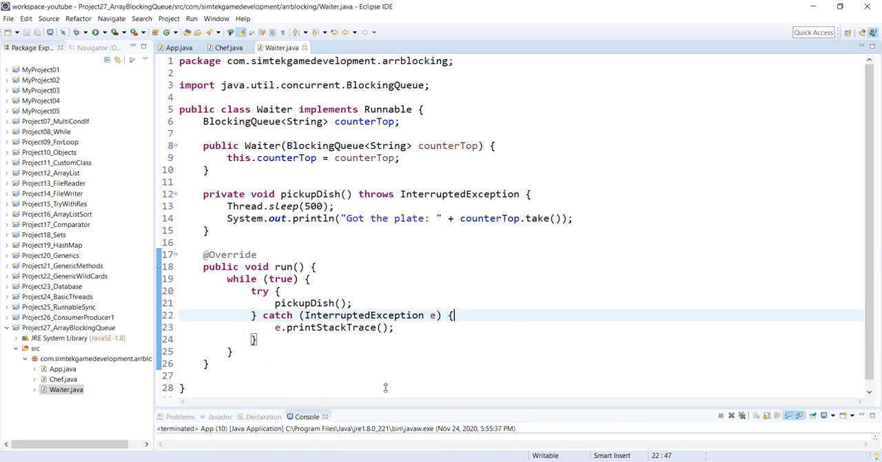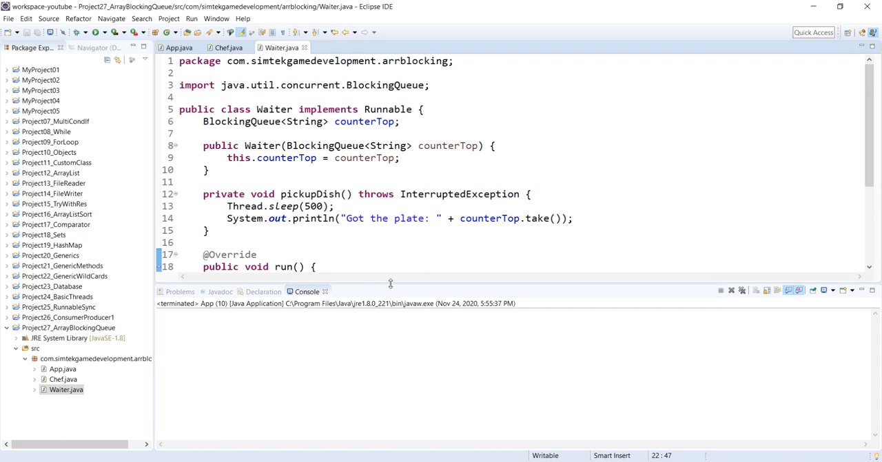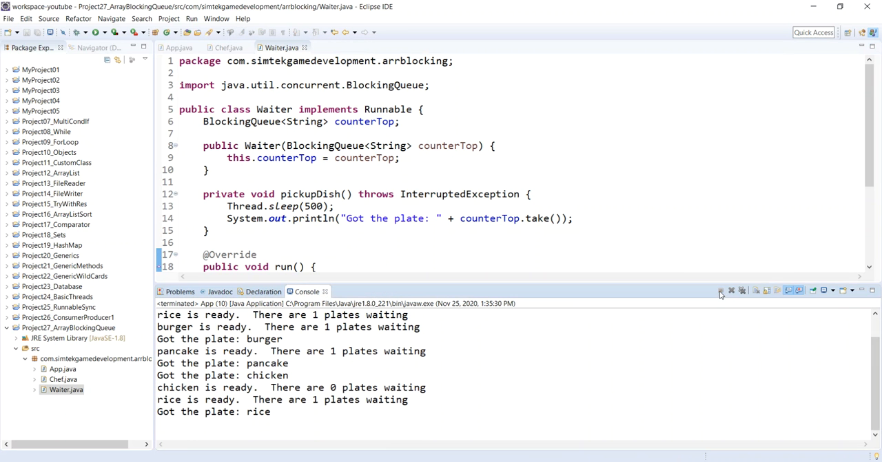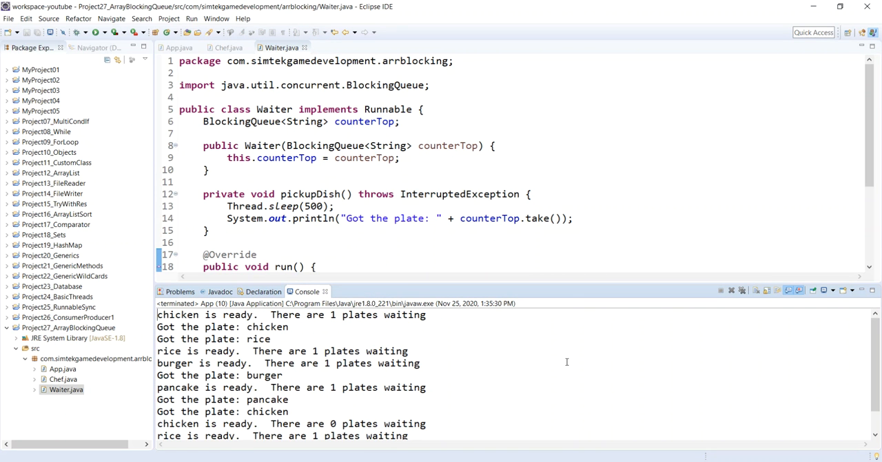So I'm going to get a little bit of real estate here for my console, hit the plus sign. And there we go. Check this out. So I'm going to stop it. So you see there's no errors. We have 1 plate going, 0 plates going. But we have chicken is ready, got chicken. Now we got rice, and rice is ready.